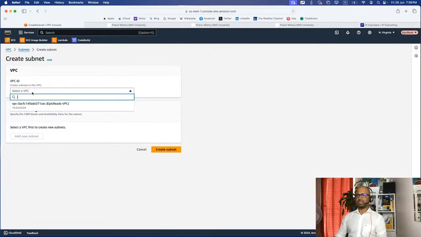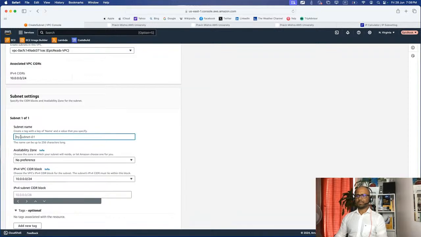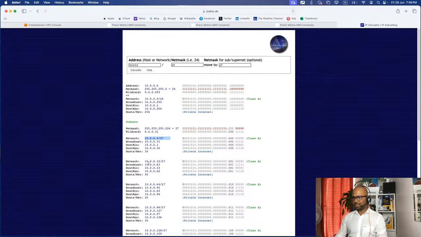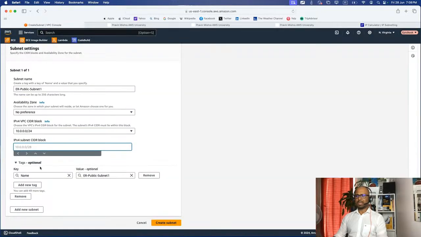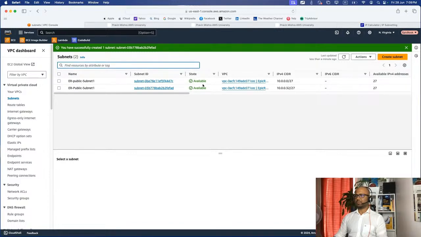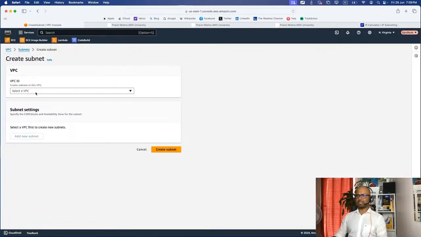Now let's create another one, and let's give again Epic Reads public subnet 2. Again we need to get the IP address, the CIDR range for this subnet. So copy from here, paste it, and create. Similarly, let me refresh this. You can see here we have two subnets. Quickly let me create the others as well.